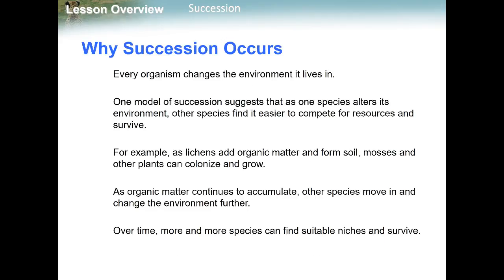So succession occurs because the environment changes. And the environment either changes due to organisms like humans or like dinosaurs or like bears or other organisms that live in the area. One of our models of succession indicates that species can alter its environment, and when it does alter it, it makes it easier for other species to compete for the resources and be able to survive. So species can migrate in and change that, and we're seeing that with the Canadian geese.